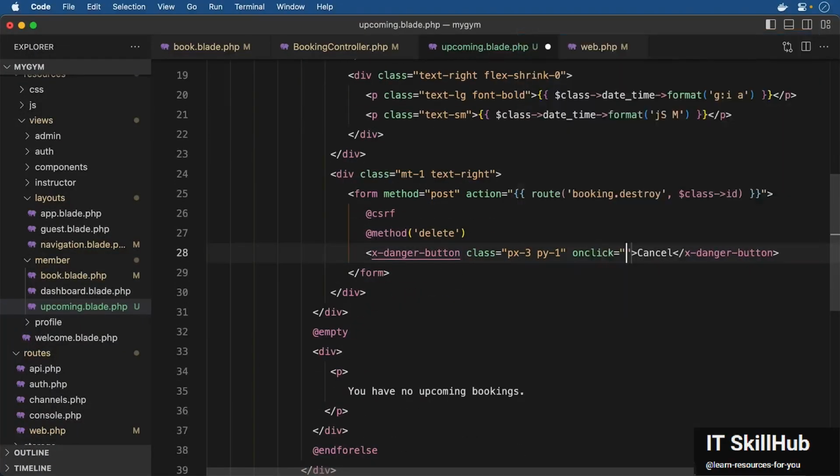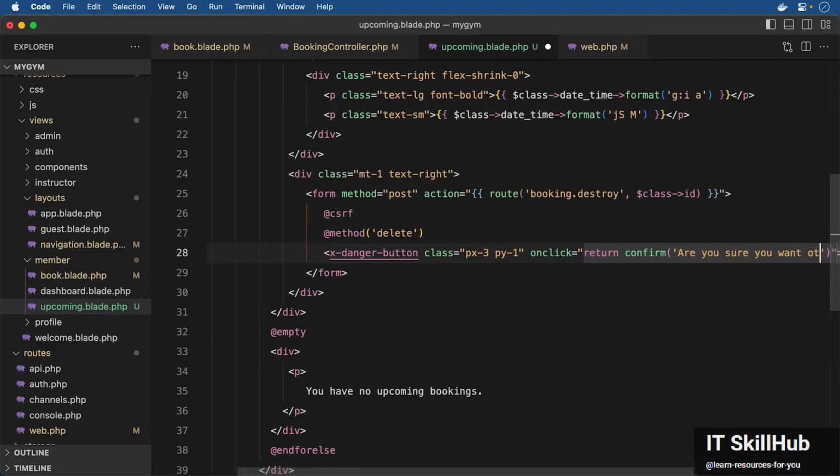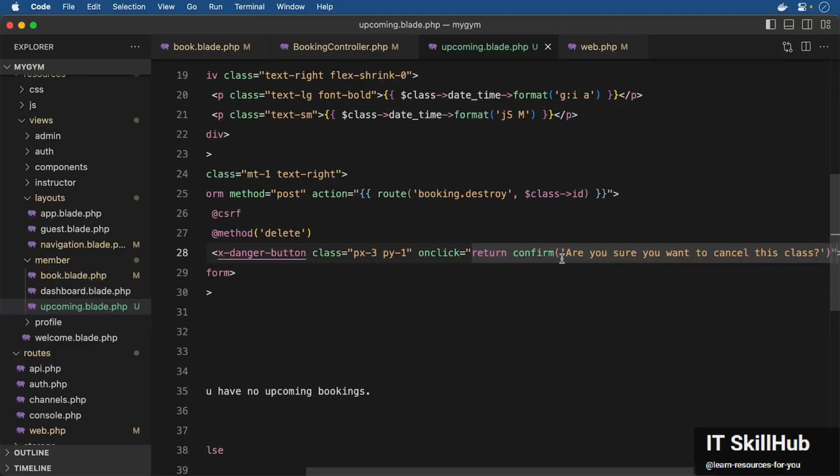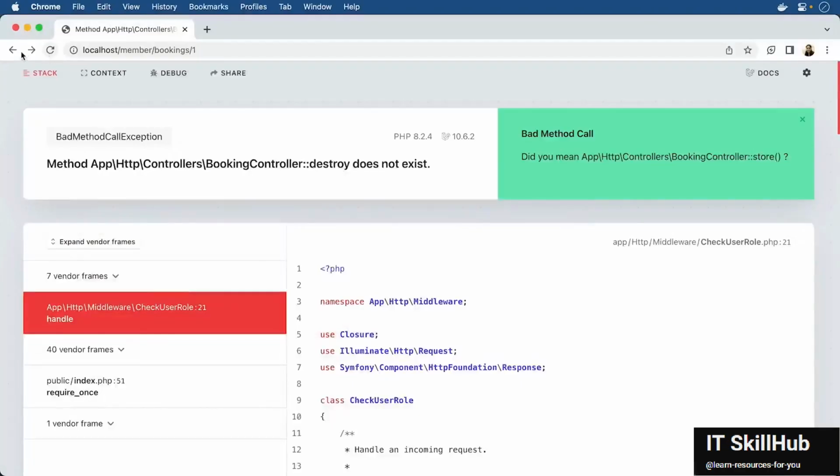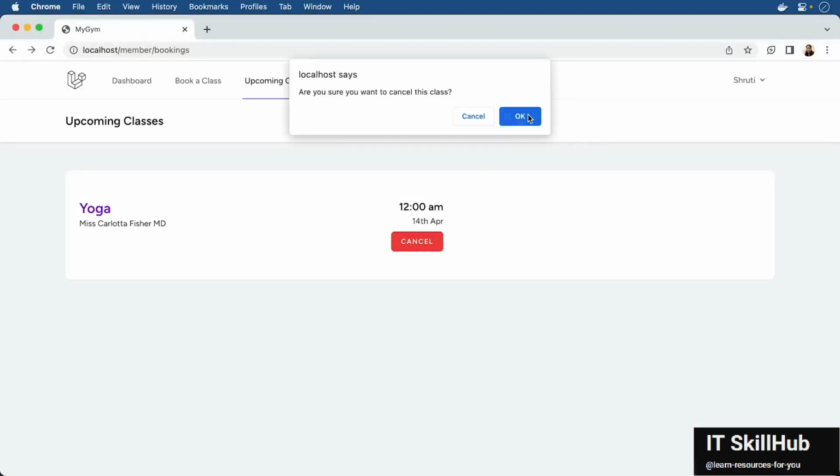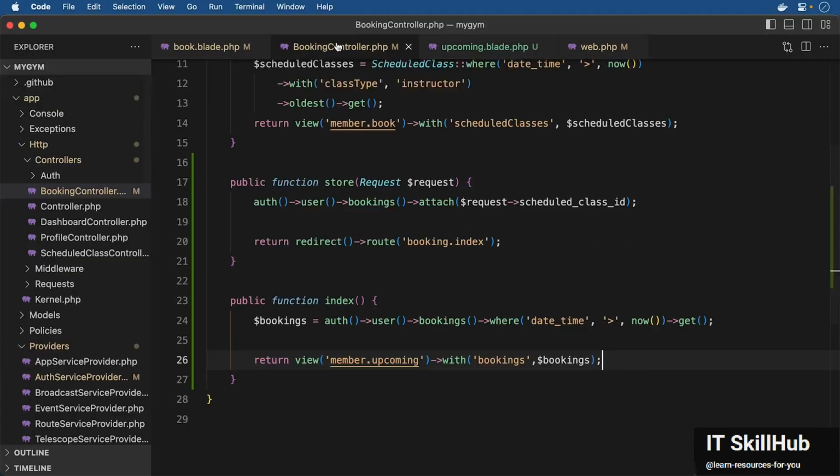So let's say on click, return, confirm. Are you sure you want to cancel this class? Okay, let's go back and then refresh, try to cancel. Are you sure you want to cancel this class? Say okay. Now let's add the destroy method in the controller.